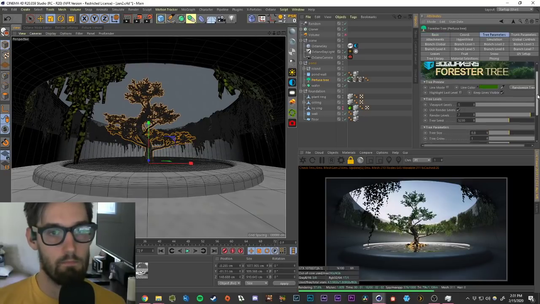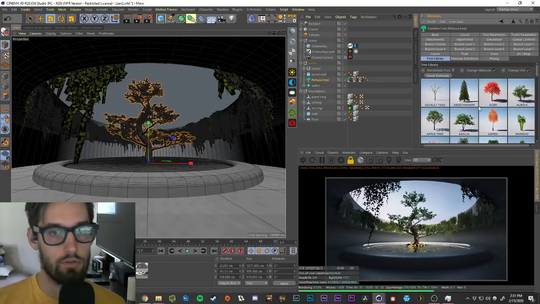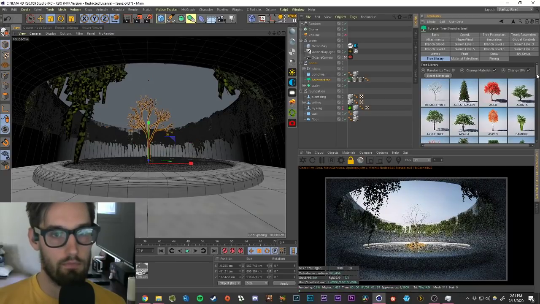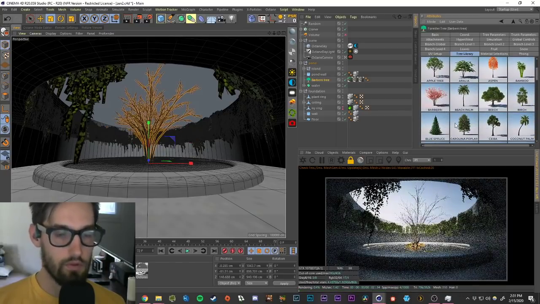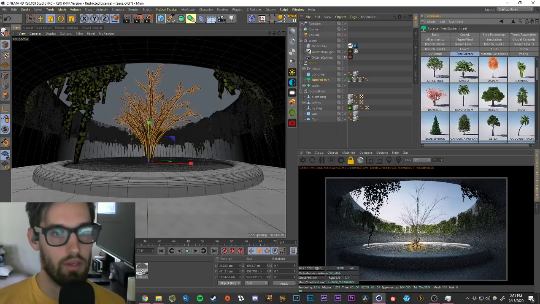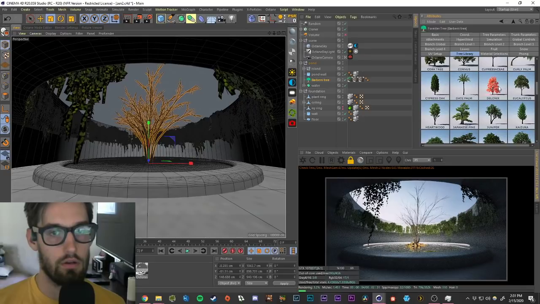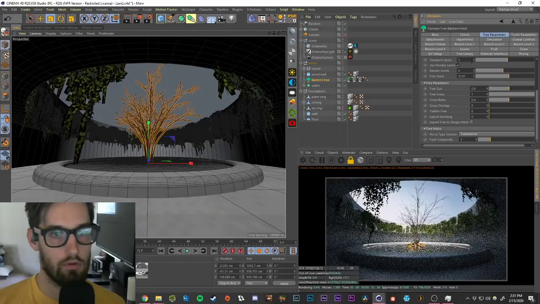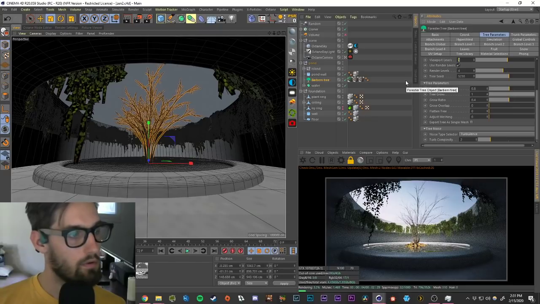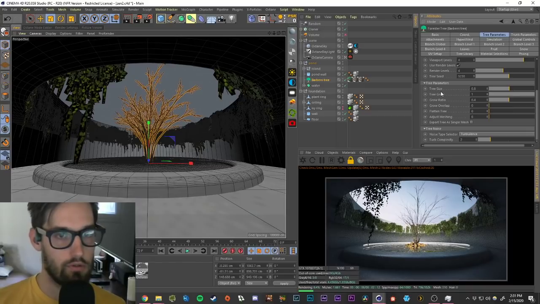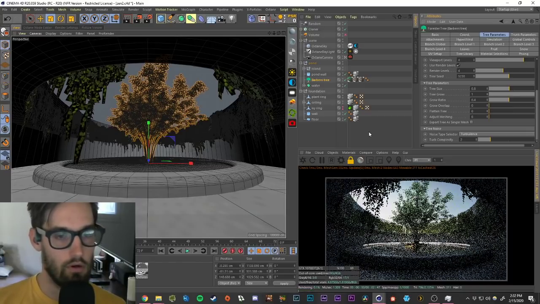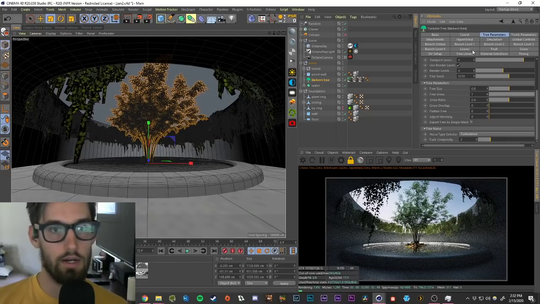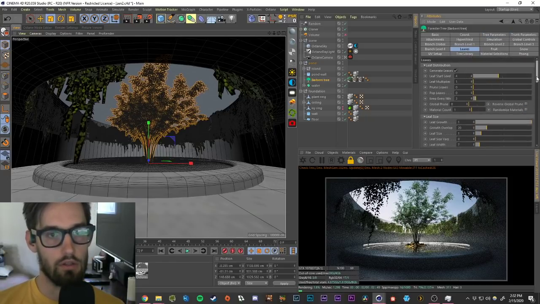Let's try, let's go to our tree library. Yeah, like, what is this one? It looks pink here in the viewport, but it's not showing up. Oh, there we go. That is awesome. Leaves.